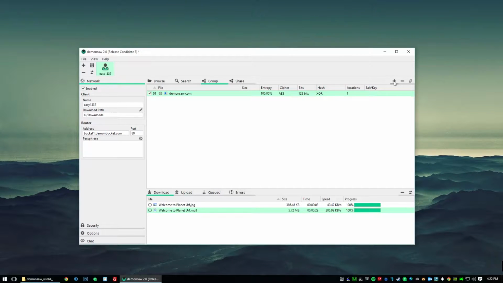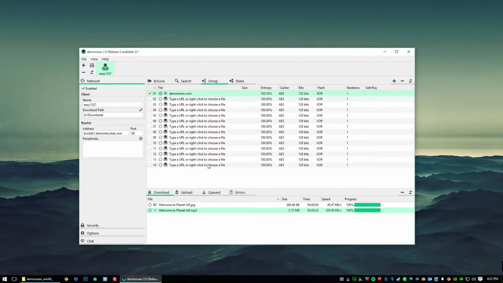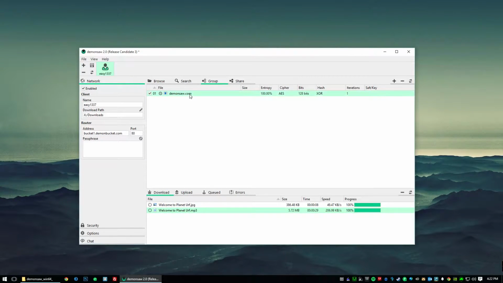In this example, we'll just use the URL demonsaw.com as our file and leave the other parameters alone. Bear in mind that if any of these parameters change, your group changes. You can add an unlimited number of files to your group, and even the order of those files and their parameters affect your group. Everything has to match exactly for you and anyone else joining your group.